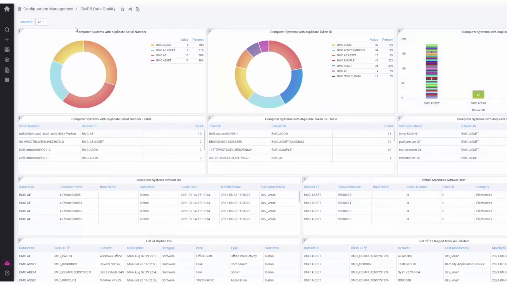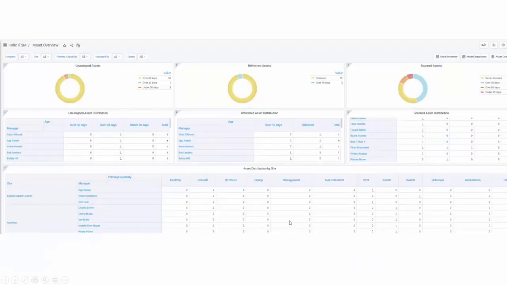CMDB data quality dashboard, as the name suggests, provides actionable information for configuration managers to improve CMDB data quality. It shows information about duplicate CIs, computer systems with serial number tokenized by name, computer systems without OS, virtual machines without host, orphan CIs, CIs marked as deleted, and so forth. For asset management, we have 4 new dashboard templates.